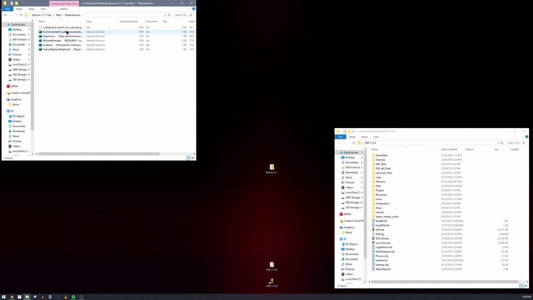So, step one is you install all of these dependencies. I'm just going to go into that folder. There is five of them. Environmental Visual Enhancements, Copernicus, Module Manager, Scatterer, and Texture Replacer Replaced. Module Manager is actually wrapped into Copernicus as well, but we're going to get both of them, just to be safe. And you can see it has what each of the mods does next to it. So if you don't want any of those features, you don't have to download the mod. But I'm going to grab all of them.